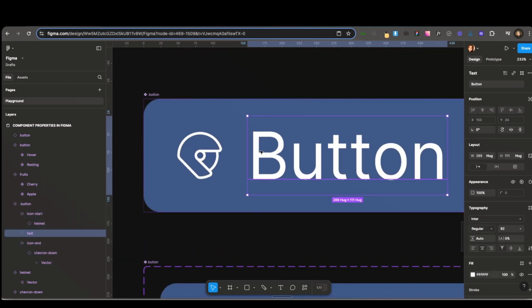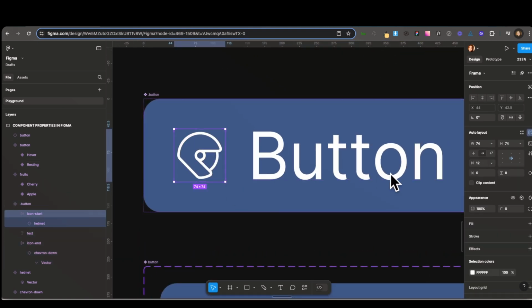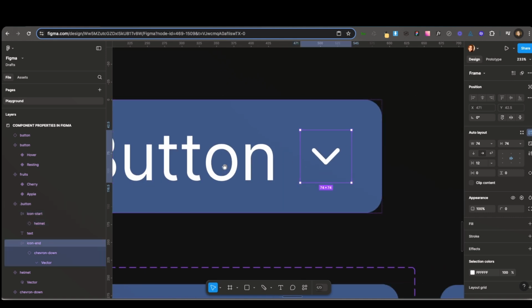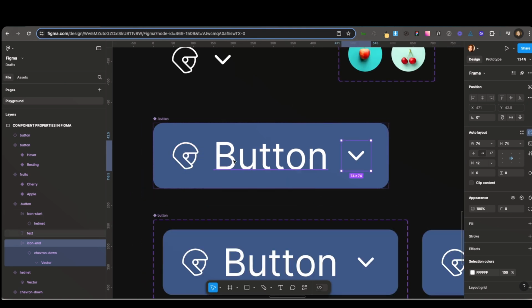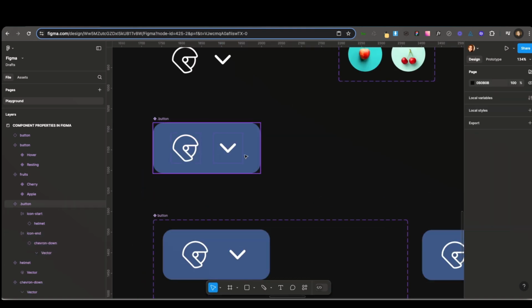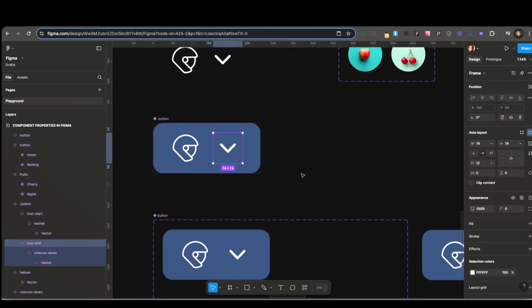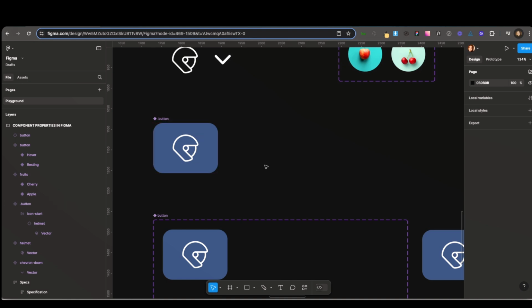So in this instance, I want to be able to have my designers toggle on and off these icons. Maybe you don't need one, maybe you need both, maybe you don't need either. Maybe you're dealing with something like this, where you just want one icon, and it's just a button with a single icon.